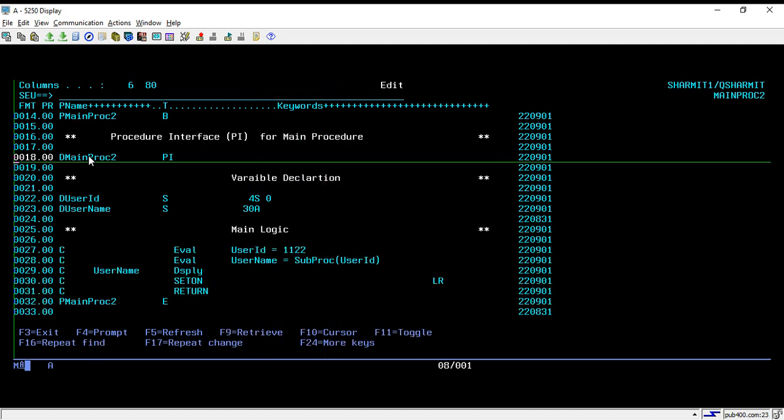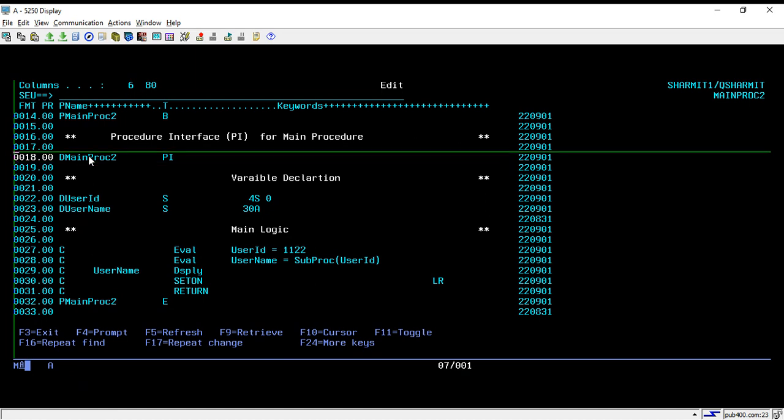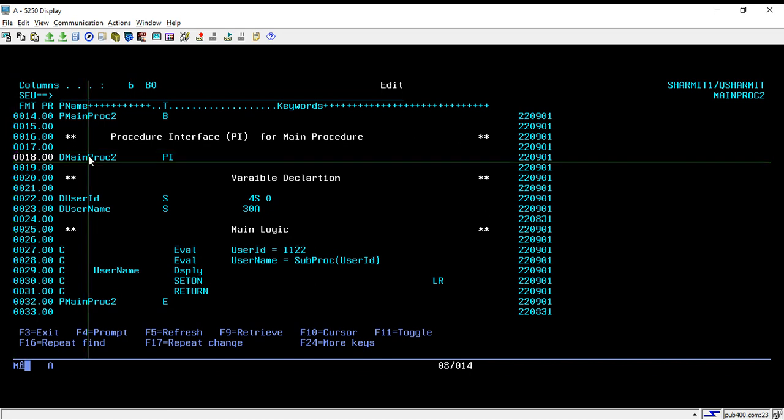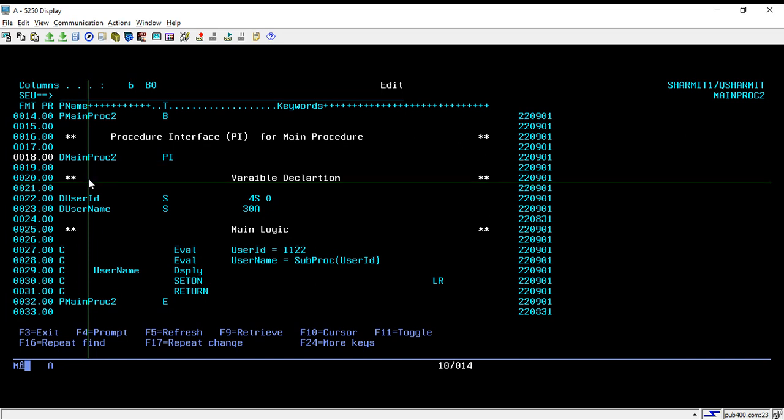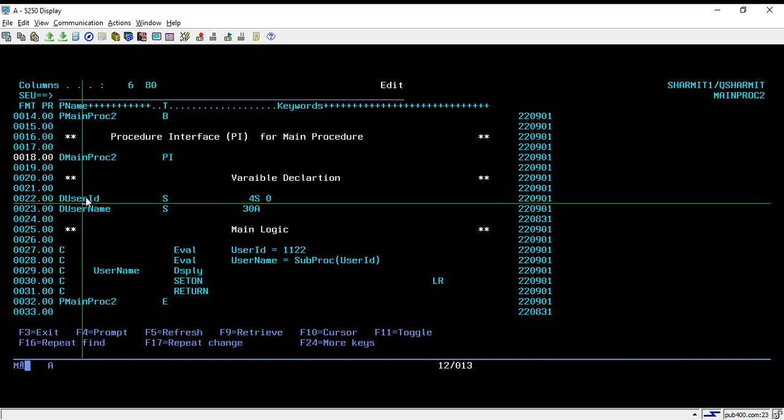From here it will start, but in the main procedure I'm not going to take any input parameter, nor am I returning any value. So just this line is enough for me. This is an empty PI, a blank PI. After that we have to declare a few variables that we are going to use for the main logic.